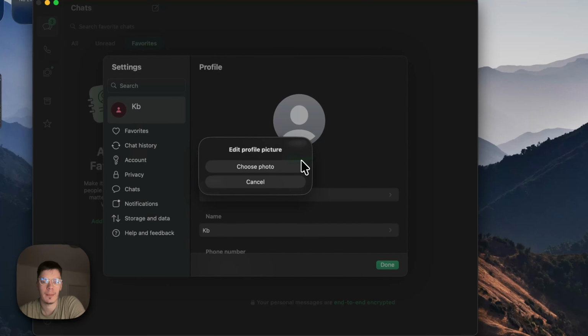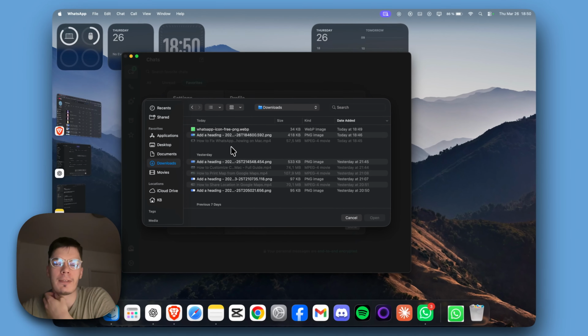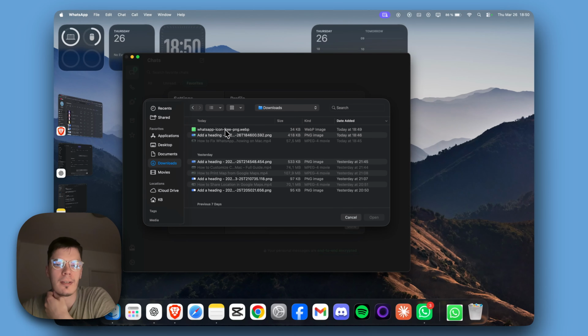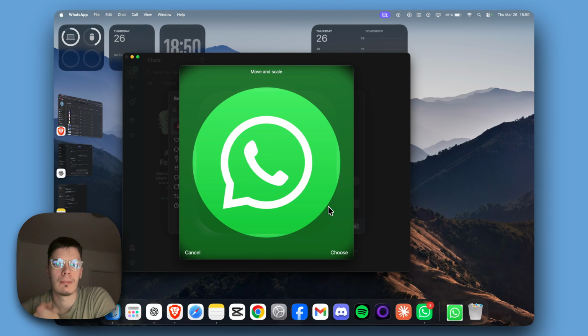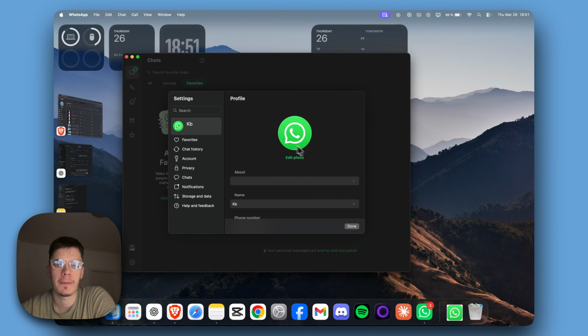Once you do it, you can choose photo from your computer. So now select your new profile picture and click on open or done. Now you can move and scale your profile picture and simply click on choose in right down corner area. And your profile photo was successfully changed.